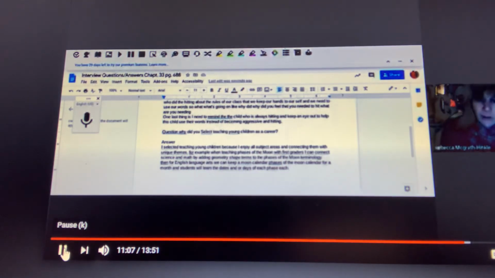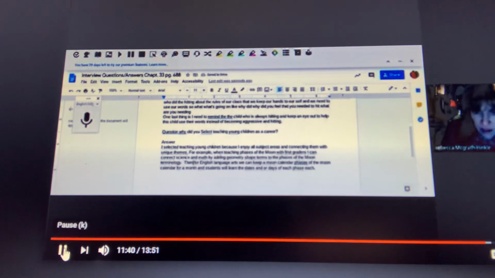So now I'm going to go back and I'm going to change, for example, "when" should actually be capitalized. It didn't automatically do that. So, when teaching phases of the moon with first graders, I can connect science and math by adding geometry shape terms to the phases of the moon terminology. Okay, that statement's okay. But then down here, this should be "then." And you can kind of see the underlined things in color. That also tells me that I need to grammatically take a look at that. So then for English language arts, we can keep a moon calendar. And I said that twice.